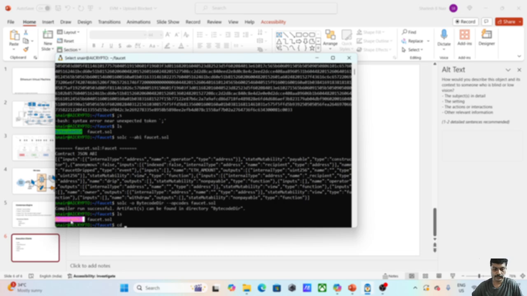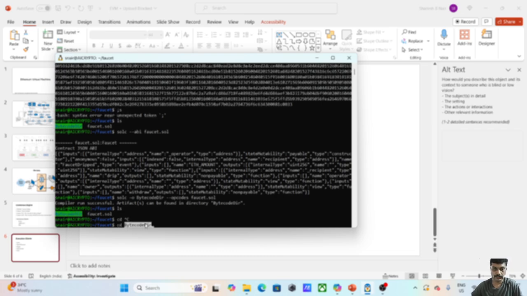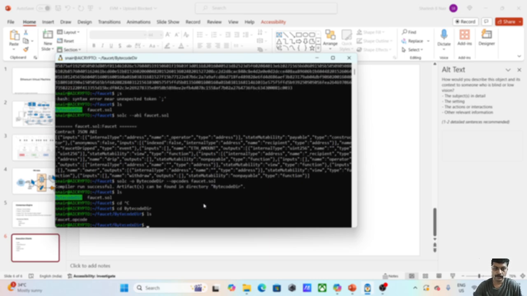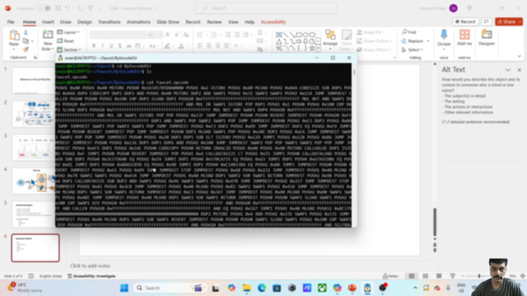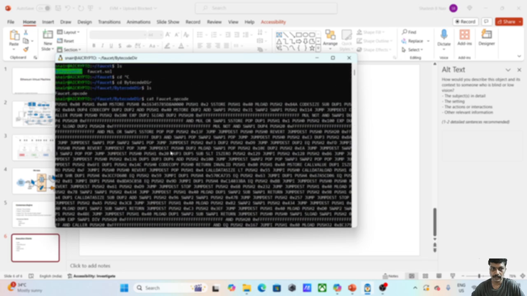So in the bytecode directory, you will be able to see that. Here I mentioned the bytecode directory in the object, where the list of opcodes for this particular Solidity file is being generated. So you can see this, the faucet.opcode. These are the opcodes that can be seen, and this is all stored in the stack, and based on LIFO, which means last in first out, the execution happens. So these are all stored, and based on the addresses it just executes it.